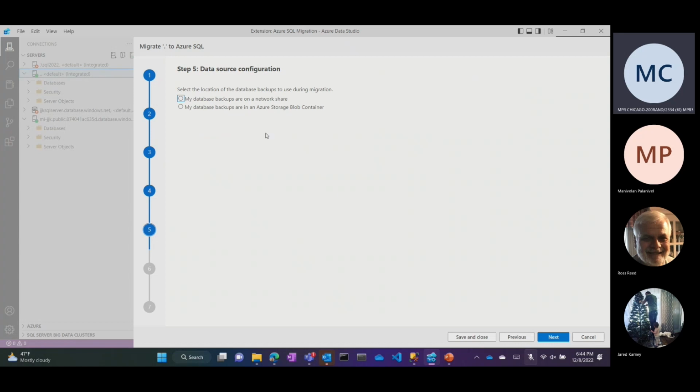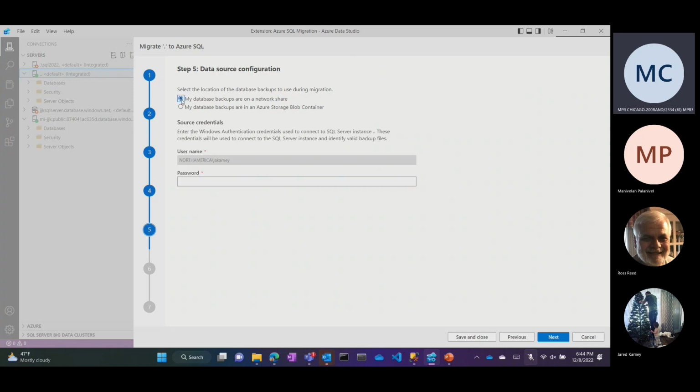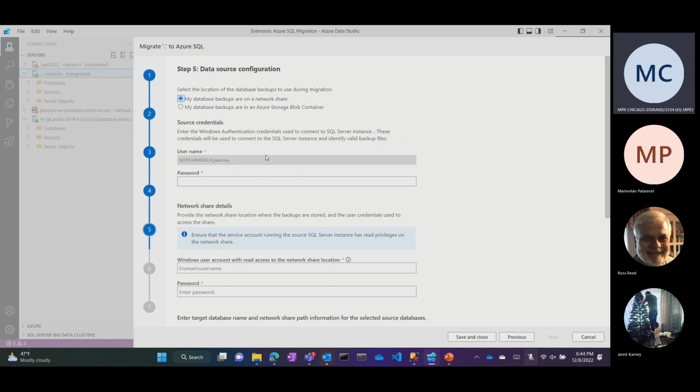Where are my database backups? They can be either already up in an Azure Storage blob container. Maybe I've already been backing up there for redundancy purposes, right? I have a number of customers who will back up to URL. That's typically Azure Blob Storage, right? Or some other URL, but in this case, we can only use Azure Blob Storage or our network share. So I'm going to use a network share, which is here on my local machine to simulate an on-premises network share.